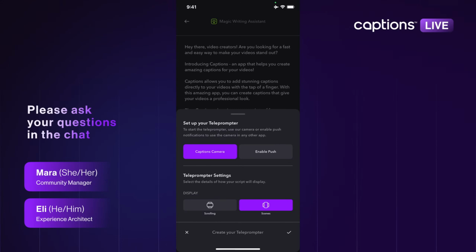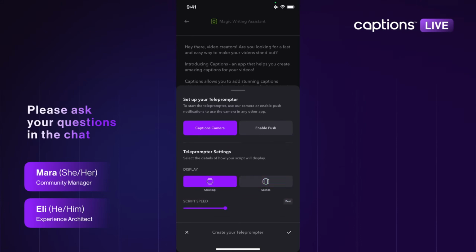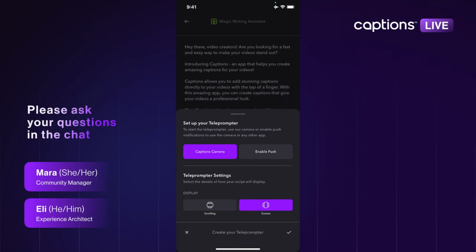Okay, so back to Captions Camera, you've got two options. You can either choose scrolling, which is basically one long take. You can control the speed. Or you can do scenes, which is something I'm much more comfortable with. This allows you to do multiple takes, and you have a little bit of time in between to pause and pre-read all of the messages that are coming through.